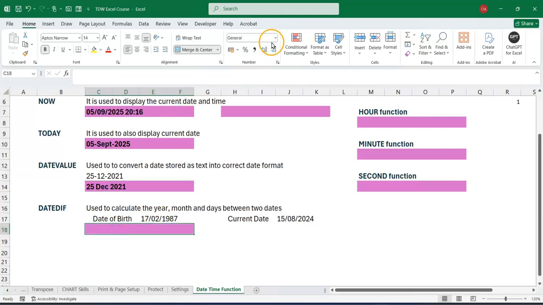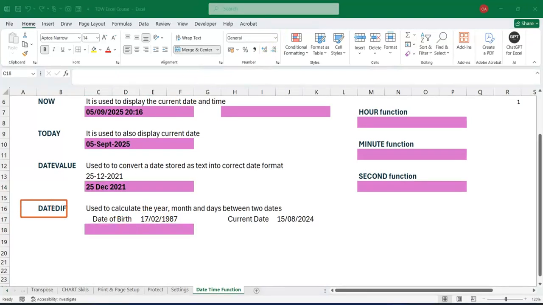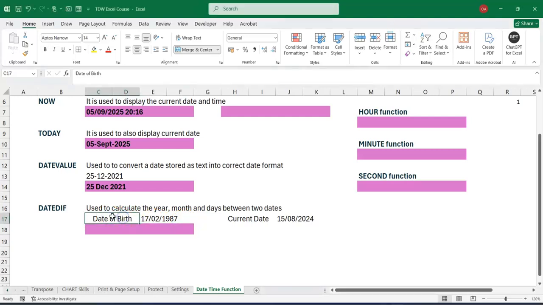Now we have this very important function, the DATEDIF. It's very important. It can be used to calculate the number of years, months, or days between two dates. Let's say we have the date of birth to be 17 February 1987, and we have the current date to be 15 August 2024. Let's say you want to find the difference between these two dates. You can actually use DATEDIF.